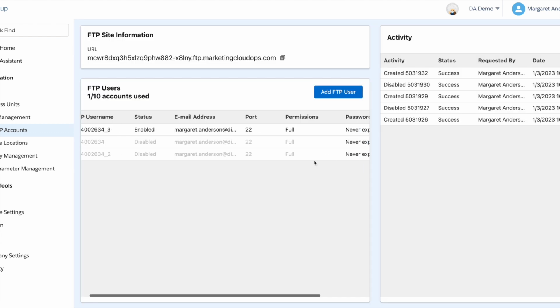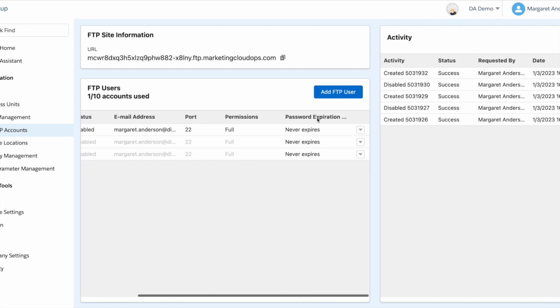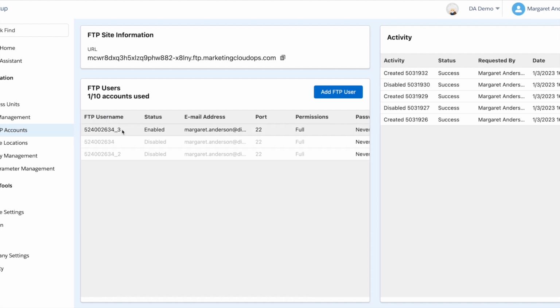Now that we have our SFTP user created, the one thing I do want to note is that we have a password expiration, and here we have it set to never expires. Generally, this is what I like to leave it on, but if you do have a need to change this to have an expiration limit, this is where you would go to do that. So what we're going to need in order to access our SFTP is this username right here, the password that we used to create this, and this URL.